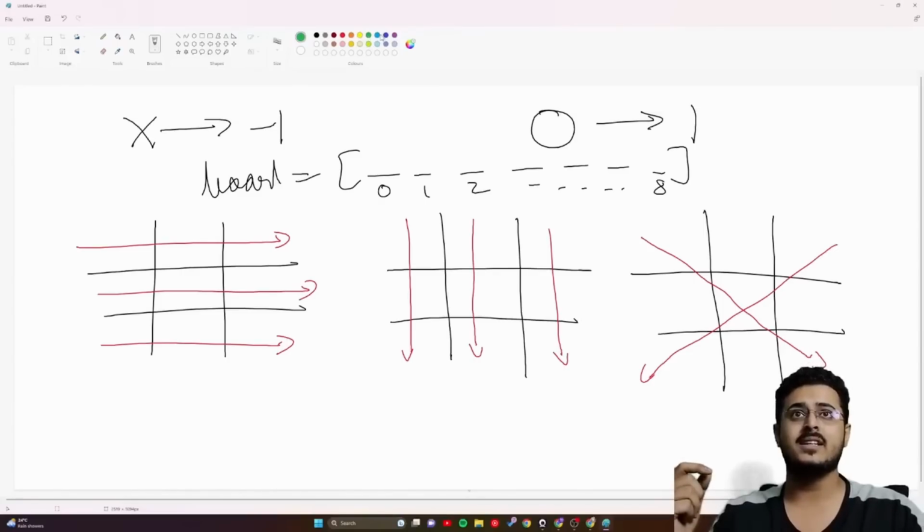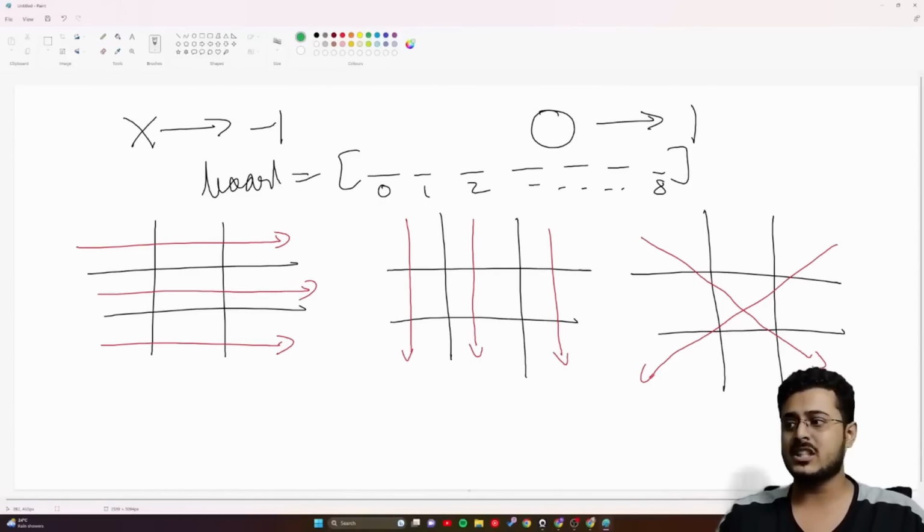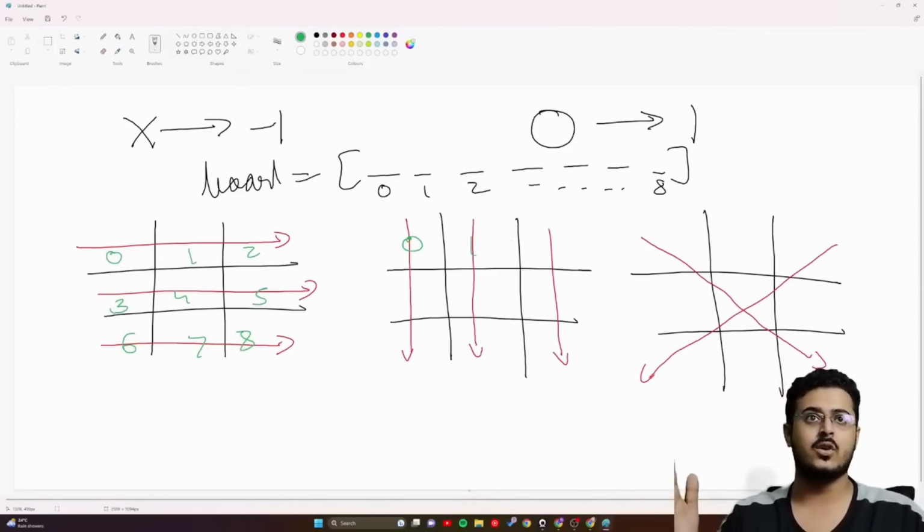So let us take up another color. I will take up green. The first box can be represented by the index 0, then 1, 2, then here 3, 4, 5, 6, 7, 8. And similarly here as well, 0, 1, 2, 3, 4, 5, 6, 7, 8. And here as well, 0, 1, 2, 3, 4, 5, 6, 7, 8.